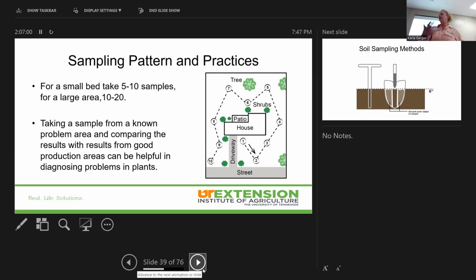Yes, but this way, what it's showing here, this is going to be one sample. You're going to pick it up, put it all in the bucket, mix it together, and then we only need 2 cups worth to send off to the lab. So you're taking 10 soil samples, mixing them all together, and sending that one aggregated sample in.